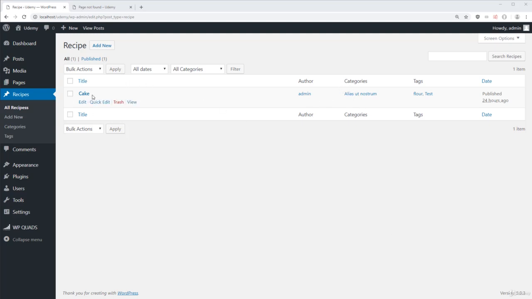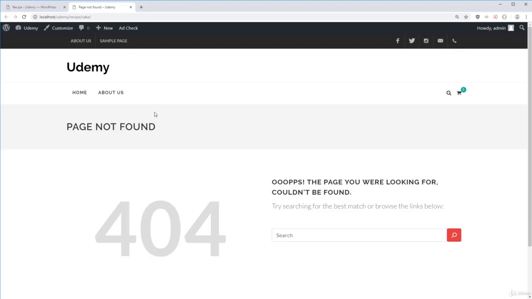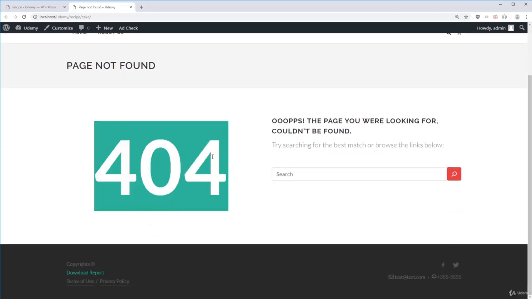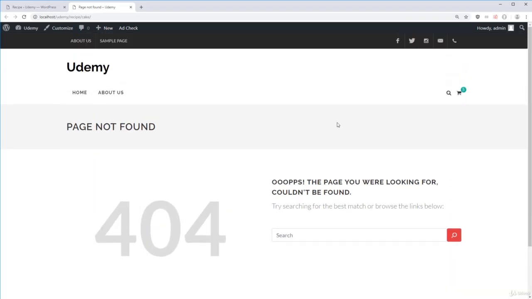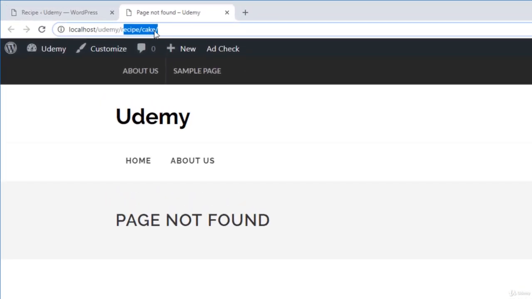Let's view the recipe post on the front end. You may receive this 404 error. Initially, you may think this is strange, and it is. We did everything right, so why are we getting a 404 error? Well, WordPress is not aware that we have updated the permalink structure. What I mean by this is that when you create a post type, you will receive a special URL format for your post type. In our case, it would be recipe followed by the slug of the post. Take a look at the URL bar to see this new format.